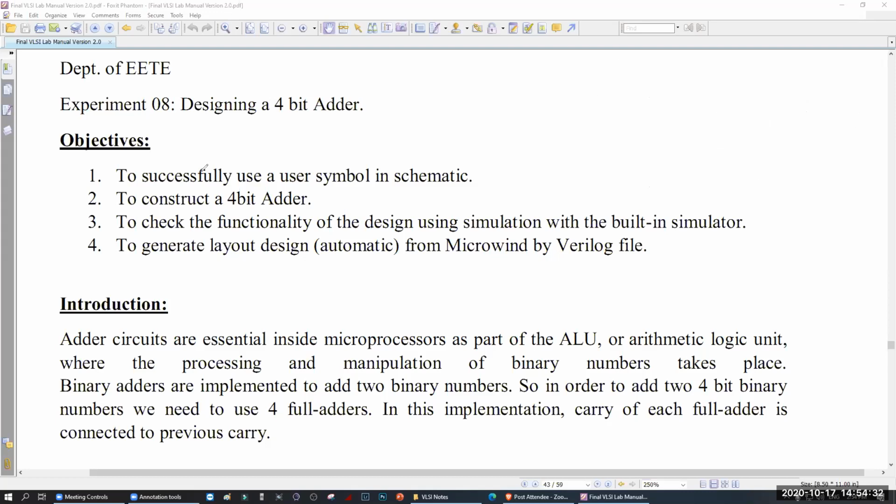Okay. How? At first, what are the objectives? To successfully use a user symbol in schematic. That means we already made one user symbol in our lab number 7. So we will be using that symbol in this lab to construct a 4-bit adder. We'll also check the functionality of the design using the built-in simulator. That means we will be checking whether our adder is working or not. To generate the layout design, this is not needed now. We'll do that later when our labs number 4, 5, and 6 are done.